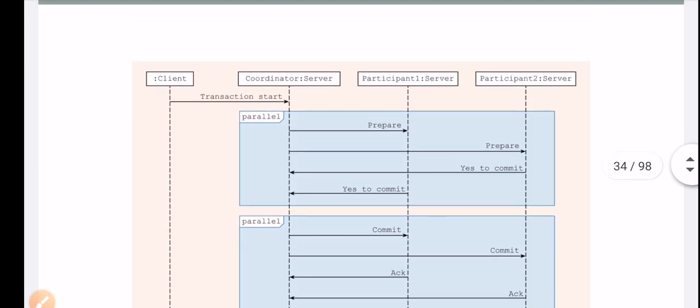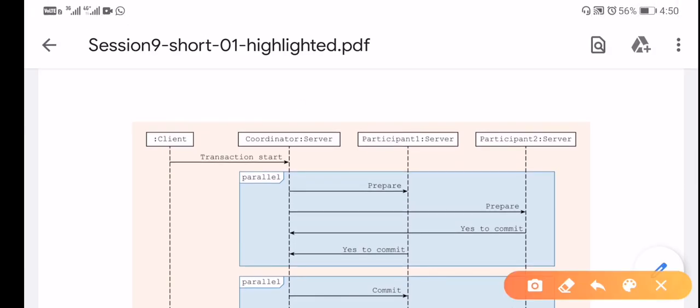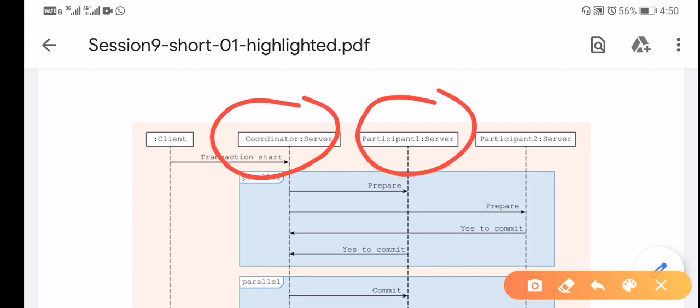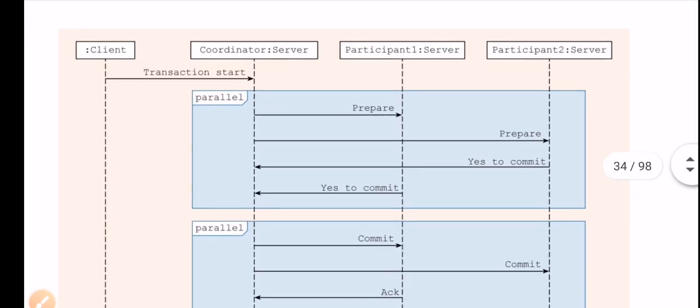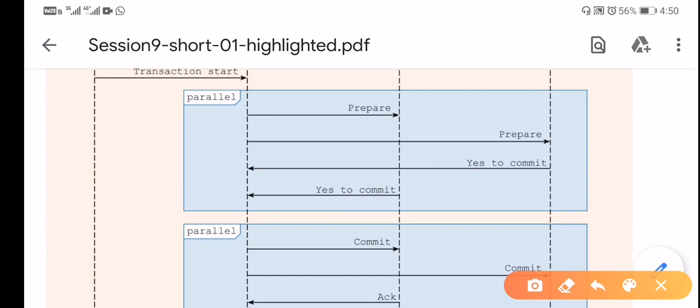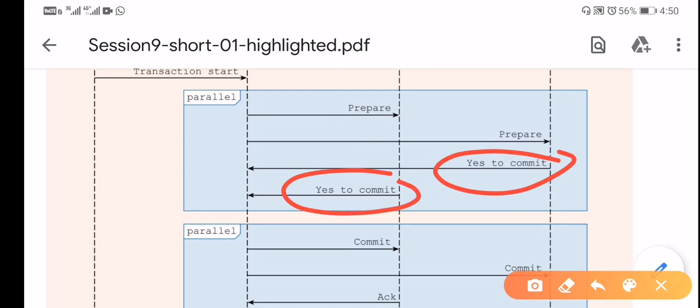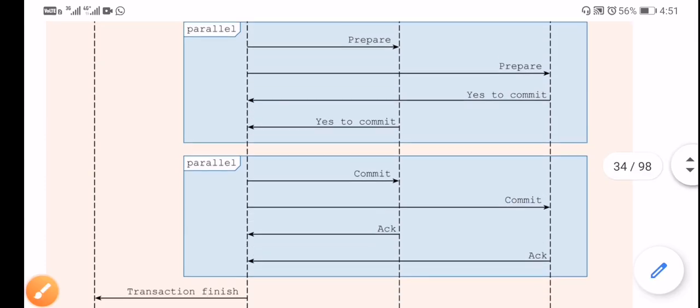So we can see this process in this figure. We have the coordinator, and this is one participant, and this is the other participant, two servers. In the first stage, you see that the coordinator asks each participant to do the job, and they respond to the request. After that, each participant will send a message to the coordinator telling it that yes, we are ready to commit.